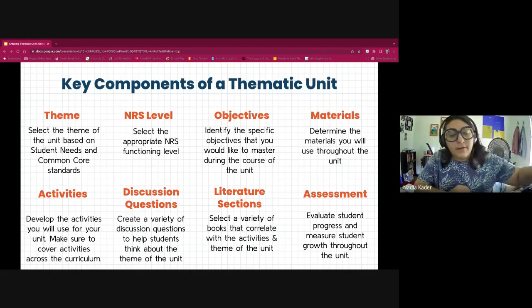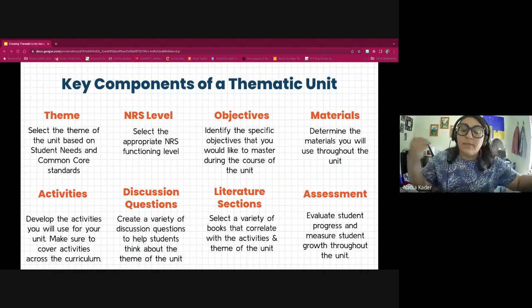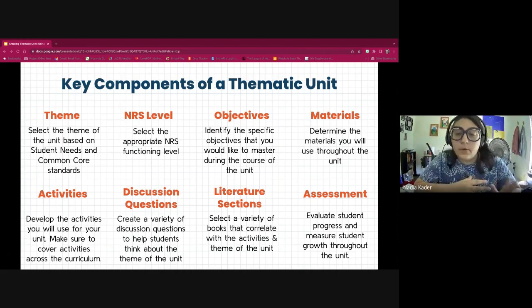Create a variety of discussion questions for your students to continuously think of the theme as you go through lessons. What literature, books, textbooks, worksheets are you using to help you connect the theme to the activities? What are they reading? What are they watching? What are they listening to, perhaps? We use the term literature, but it could be other things.